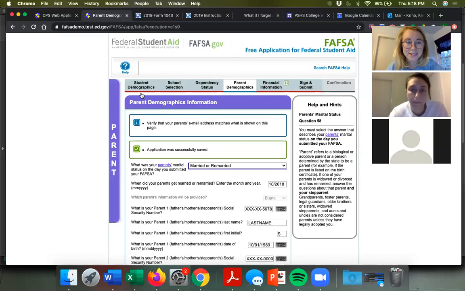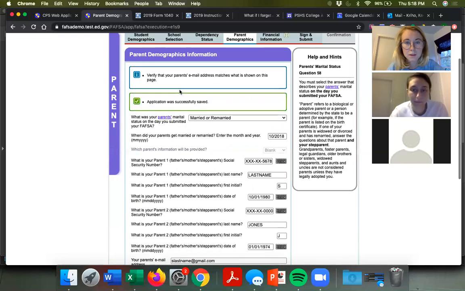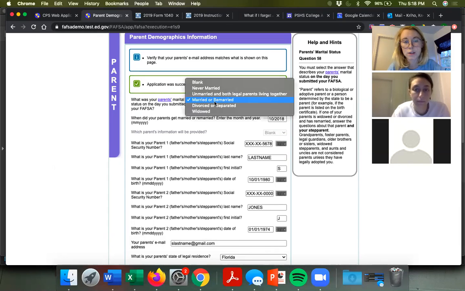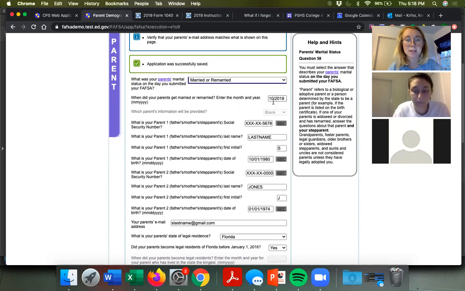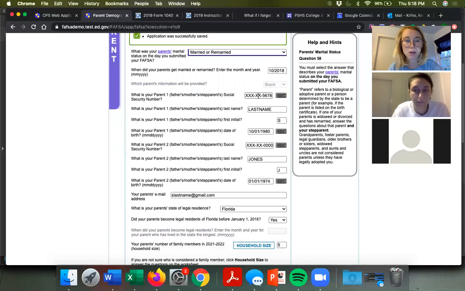Now we're at the parent demographic information. It's going to ask, what was your parents' marital status on the day you submitted your FAFSA? So there are these options. I guess for this person, it's married or remarried. And then it's also going to ask the month and the year that they got married or remarried. So you might need to ask one or both of them for that information.